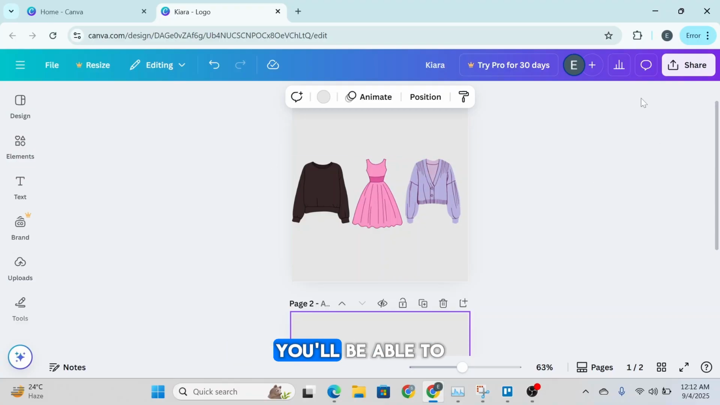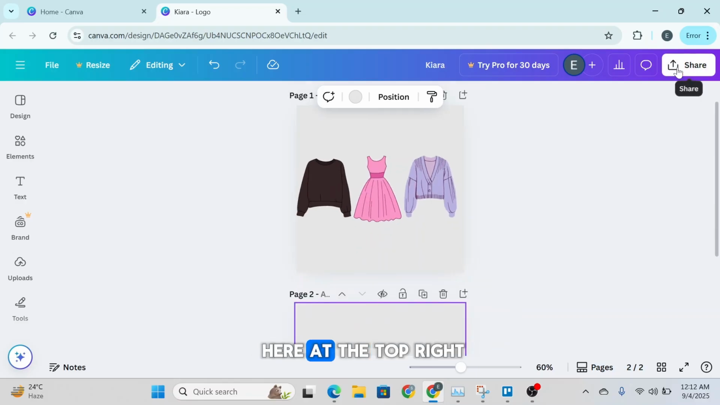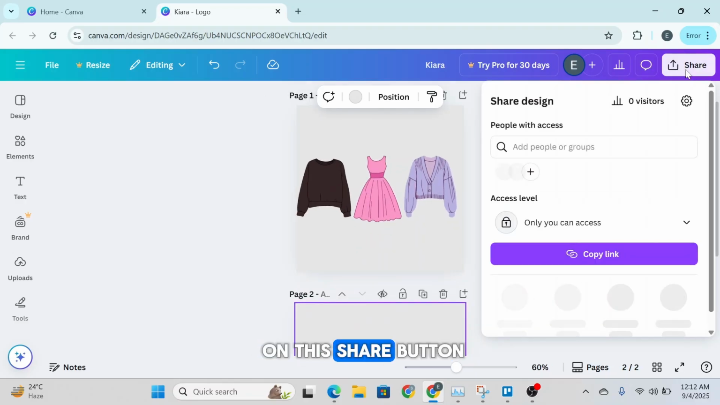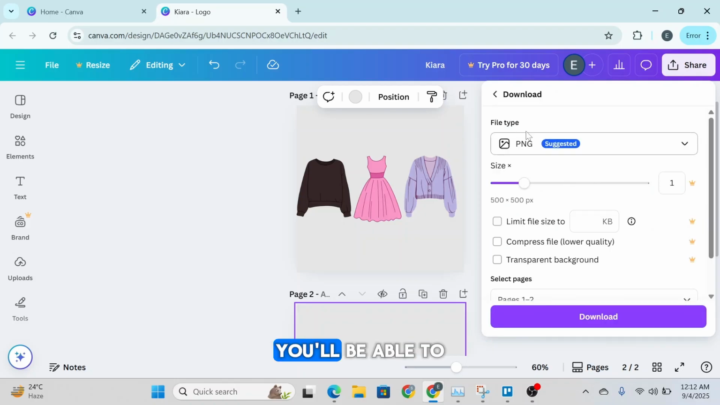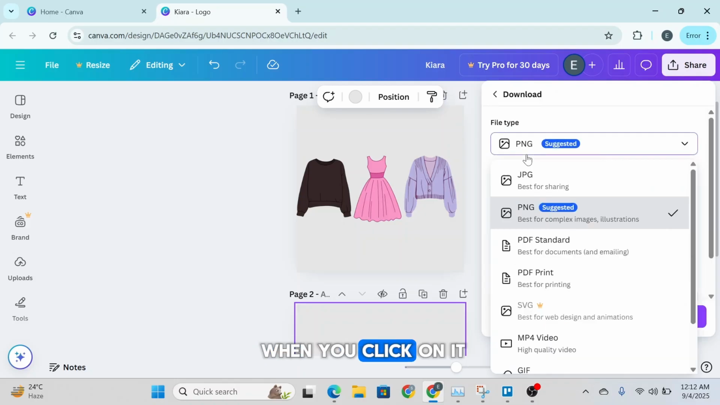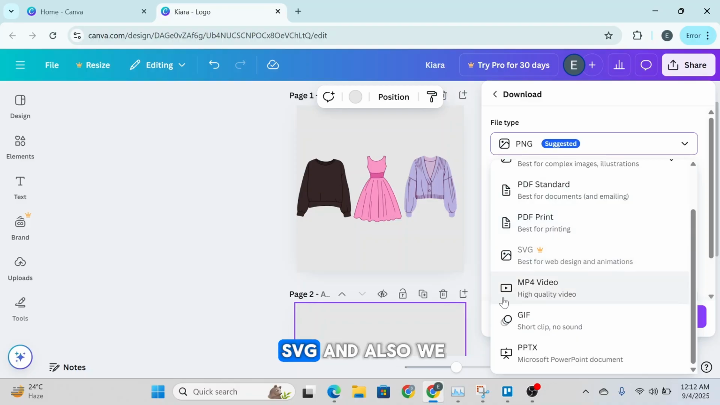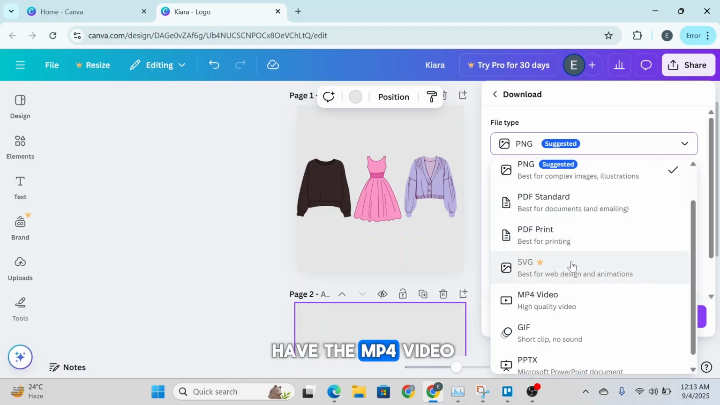So what you're going to do is you'll be able to see this share button here at the top right. So you're going to click on this share button and then you're going to click on download. Once you click on download, you'll be able to see file type, and when you click on it, you'll be able to see various options such as JPG, PNG, PDF, PDF print, SVG, and also we have the MP4 video.